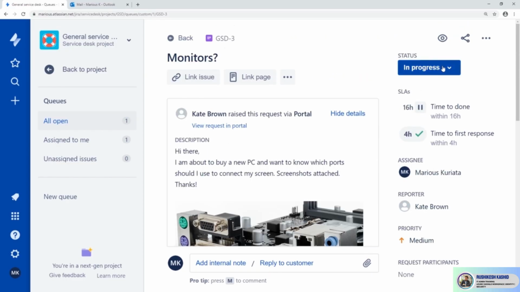When you're done, you can change the status again. Everything is in green and we have a happy customer. She can come back to us with some additional questions.